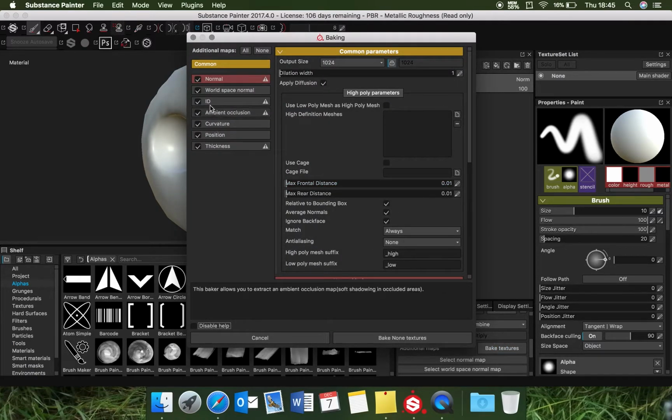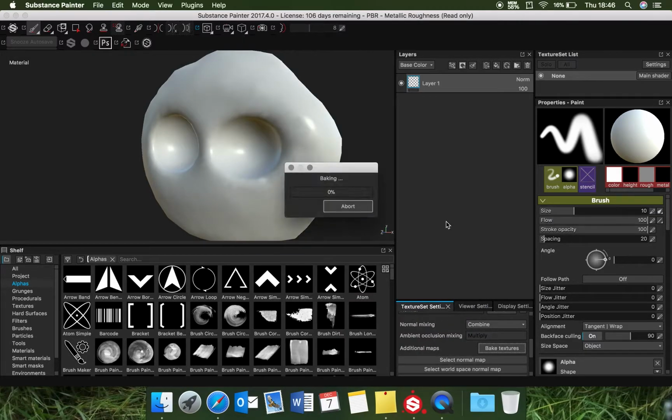You bake your textures. We don't want a normal. We don't want an ID. That'll do us. We'll bake our textures at 2K. Yeah, and it'll bake. It'll take a little while. Usually the ambient occlusion bit is where it stalls for a bit because that's really computationally heavy. So the ambient occlusion creates where all the dark cavities are. The thickness is determining how thick bits of it are.